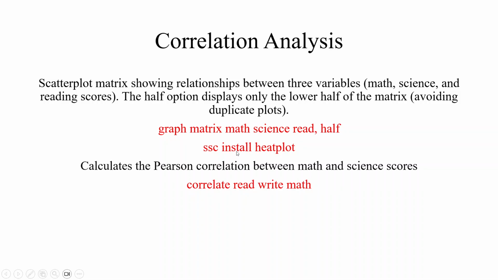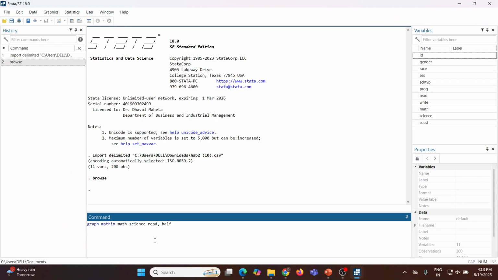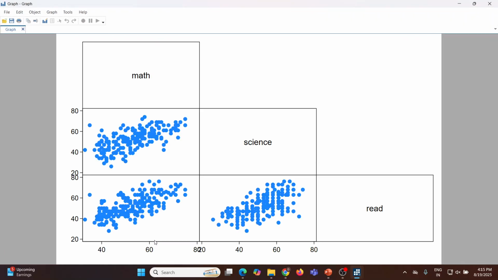So first of all, we will plot the scatter plot, which shows the relationships between three variables. So maths, science, and reading scores. The half option, which we will write here, displays only the lower half of the matrix, avoiding duplicate plots. So first of all, let us run this command. So graph matrix, math, science, read, and comma half. So you can see the half scatter plot.